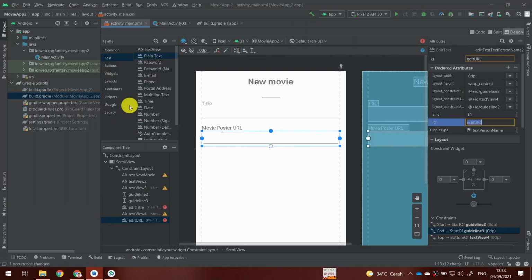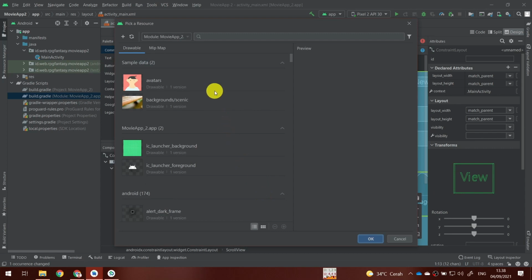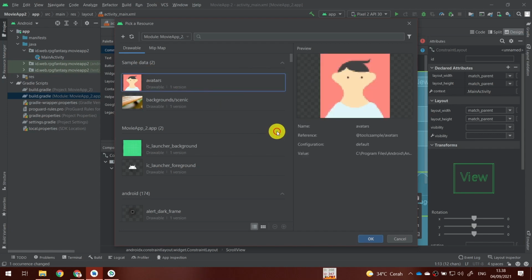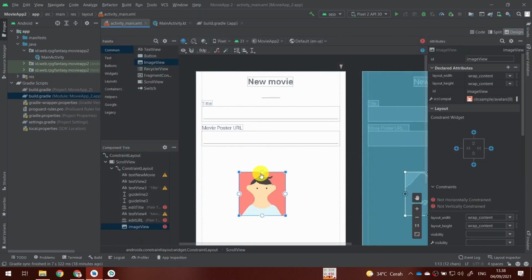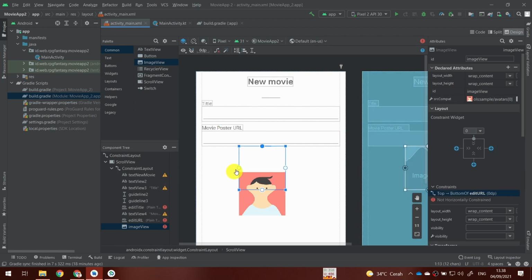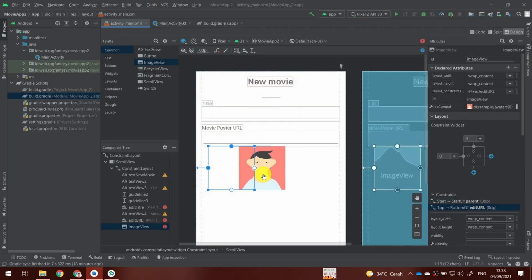Let's add an image view. Because we have not added any images, just select sample data here, avatar. You can choose anything as you wish. I will just use the default avatar. Connect it over here, here.